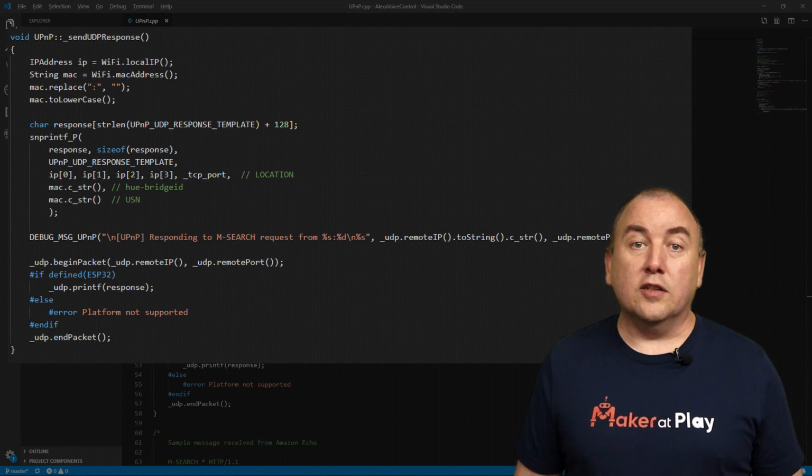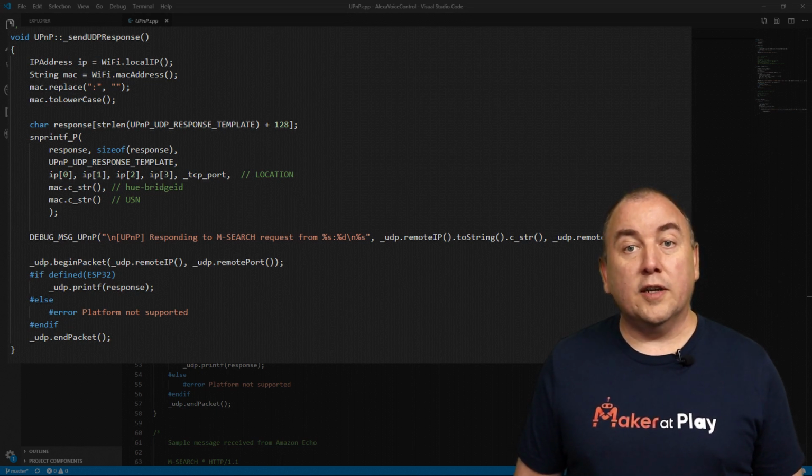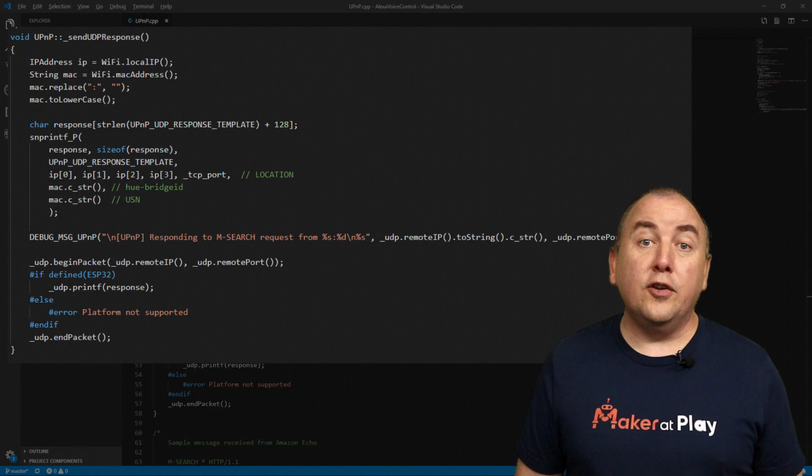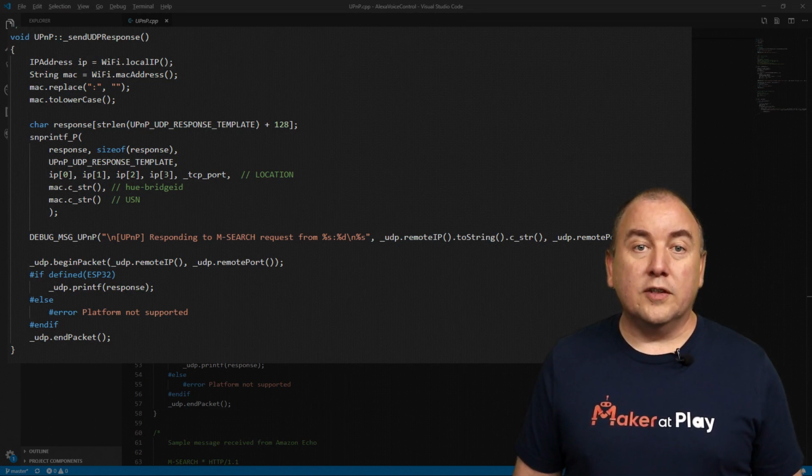I use the printf function to format the response message, which needs to be customized with our IP address and a unique ID, which we use the MAC address for. Once the message is built, we send it to the remote client's IP address and port number, and that's all there is to the UPNP logic.